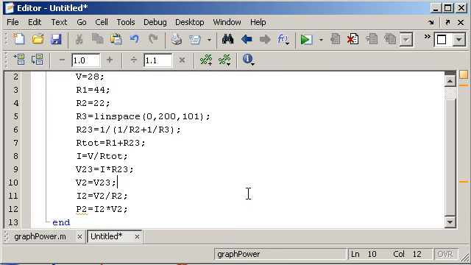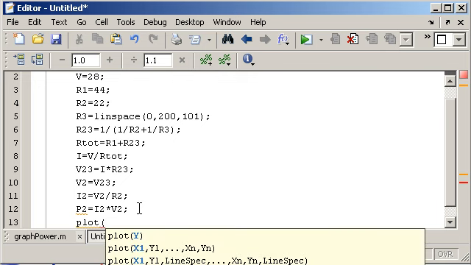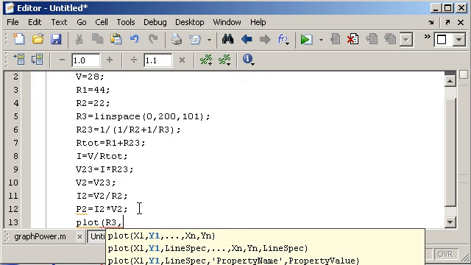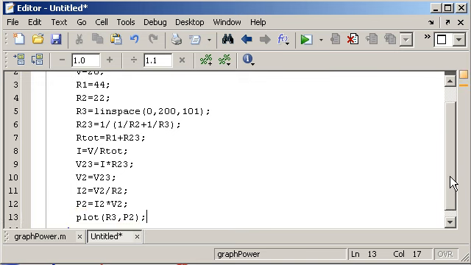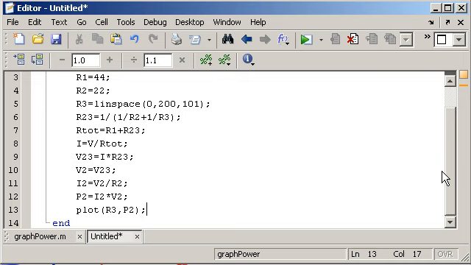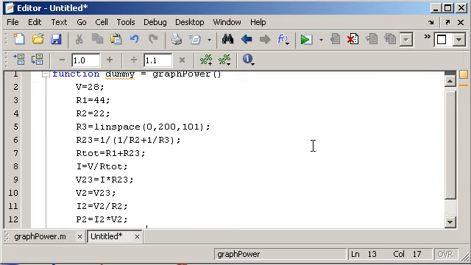Okay, let's see. Just have to plot. Oops, lowercase. Plot. Now I'm plotting P2 versus R3. So I put R3 first, the independent variable, and then P2. Alright. So let's see what happens.